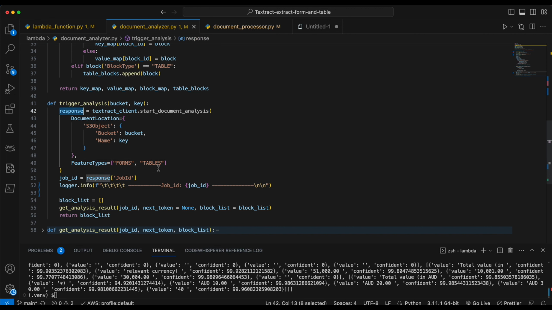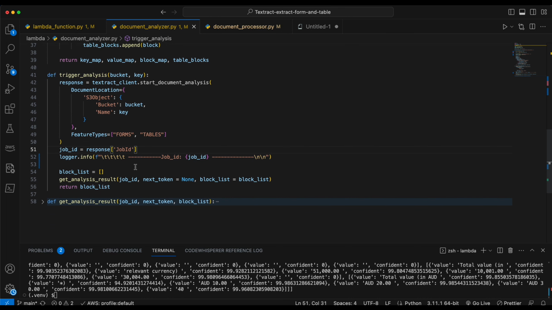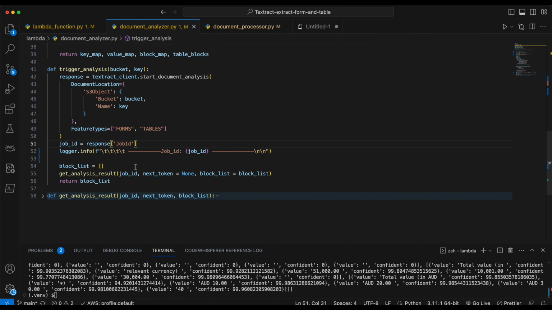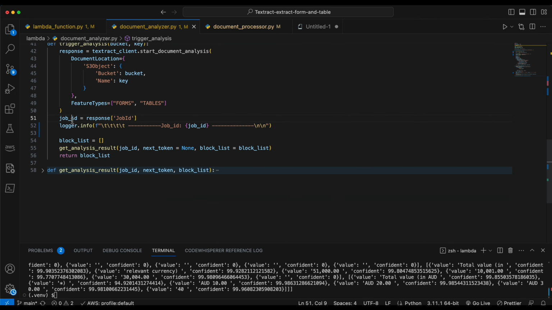So the response looks like, as I mentioned, the response object has a job ID. We got the job ID and we are logging it. That's fine, just for debugging purposes. Then we need to wait until the job is finished. As I mentioned, this is an async method. We do not get the immediate response, but we get the job ID.